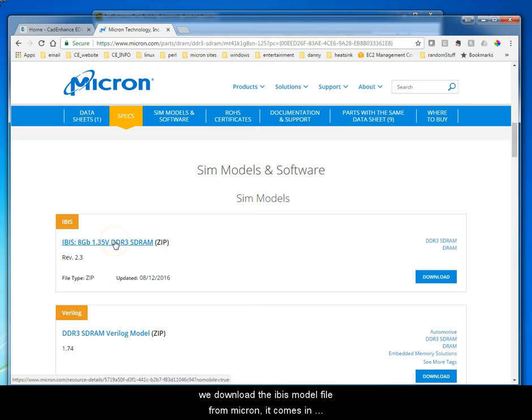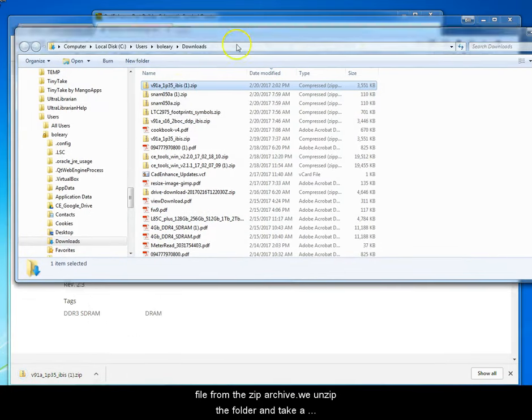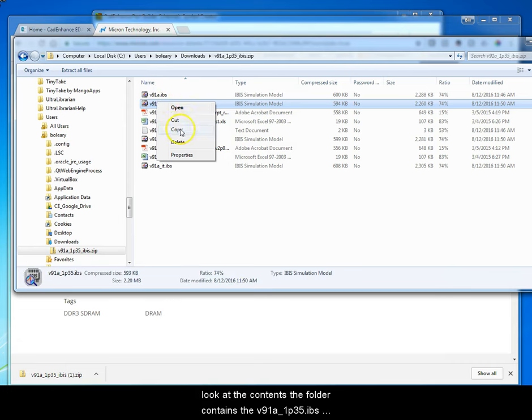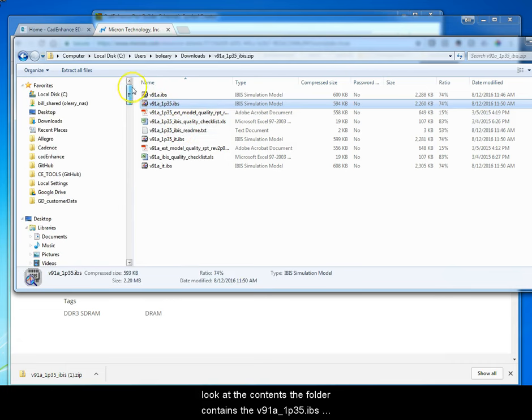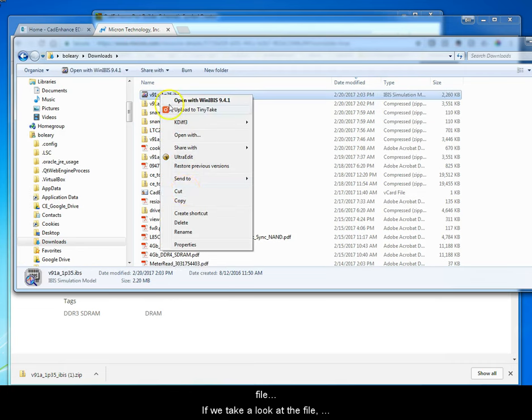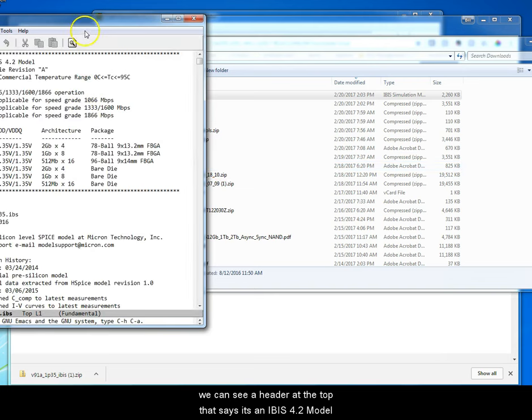We download the IBIS model file from Micron. It comes in zip file format, so we need to extract the actual IBIS model file from the zip archive. We unzip the folder and take a look at the contents. The folder contains the v91a1.35.ibis file. If we take a look at that file, we can see a header at the top that says it's an IBIS 4.2 model.